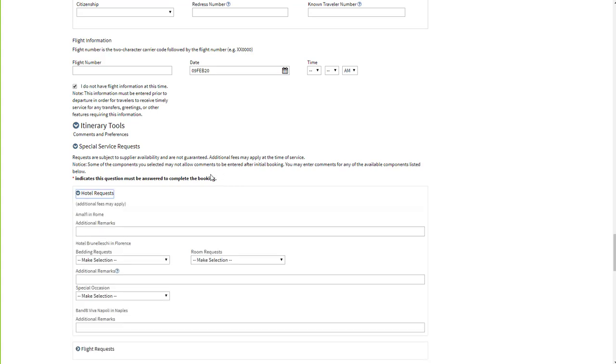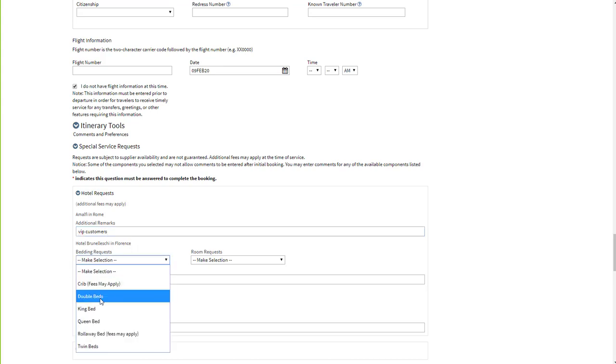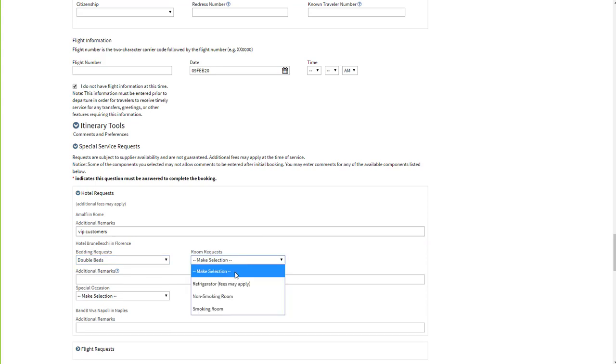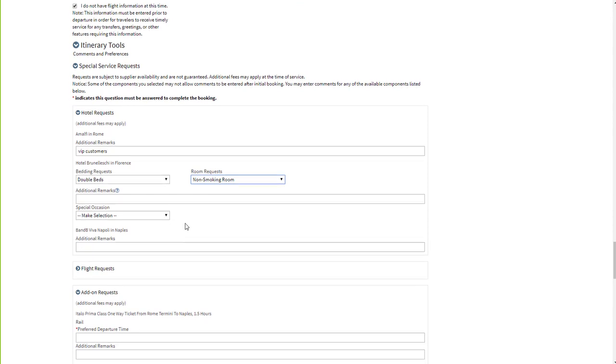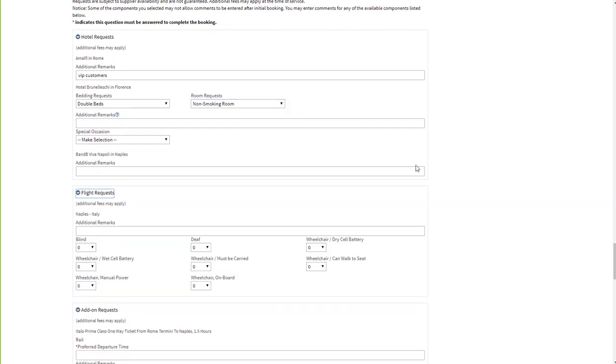So if you click on that arrow next to hotel requests, you can put in VIP customers if you choose to. You have bedding request options in one of the destinations if you choose to. So double beds, you could do non-smoking, any additional remarks. If there's special occasions, you could do it there. Flight requests, if you click on the flight requests. If your customers need assistance, possibly maybe from gate to gate, you can choose that here and just type in, let's say, needs help gate to gate. And you can select that there if you choose to.